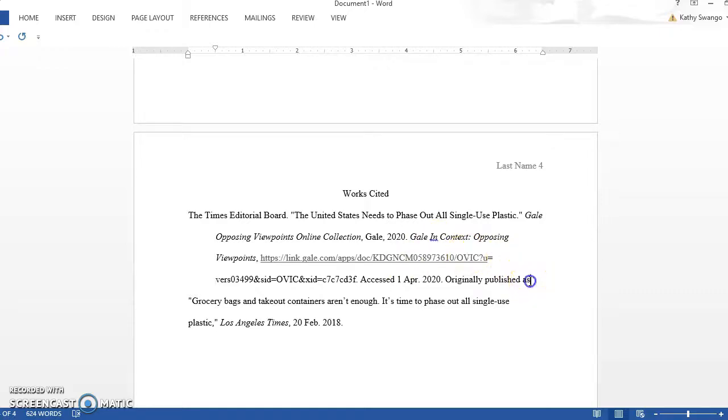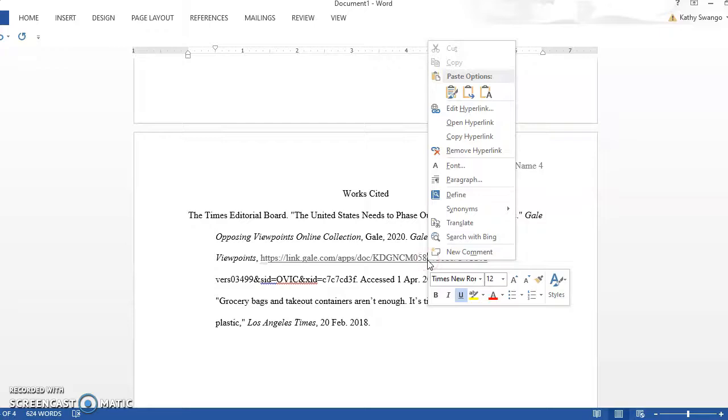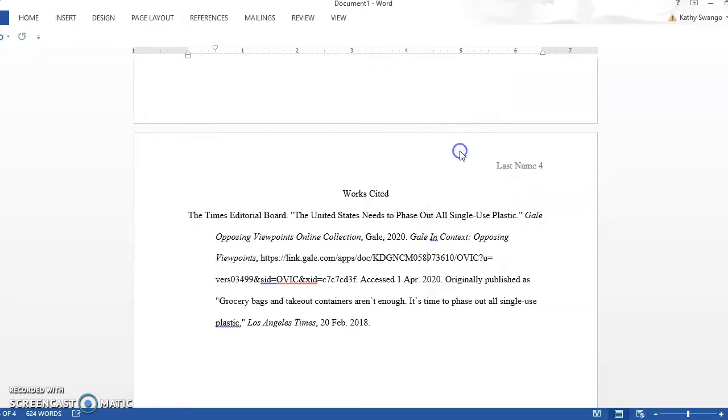I need to continue to do the same thing, go to the end of this line and hit enter, get rid of that extra space, delete it, go to the end of this line and hit enter, and get rid of that extra space by hitting delete. And now I need to right click on this and remove the hyperlink from that. And now it's completed.